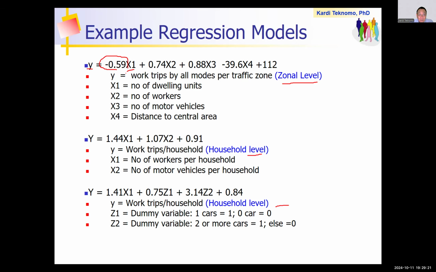So look at this. The Y here is person trips: work trips by all modes per zone. And then the X here represents the most important factors: the number of dwelling units, the number of workers, the number of motorcycles, and the distance to the central area of the zone.